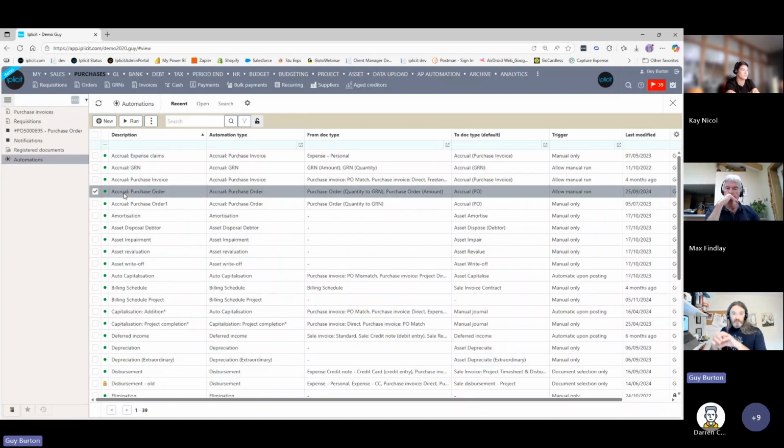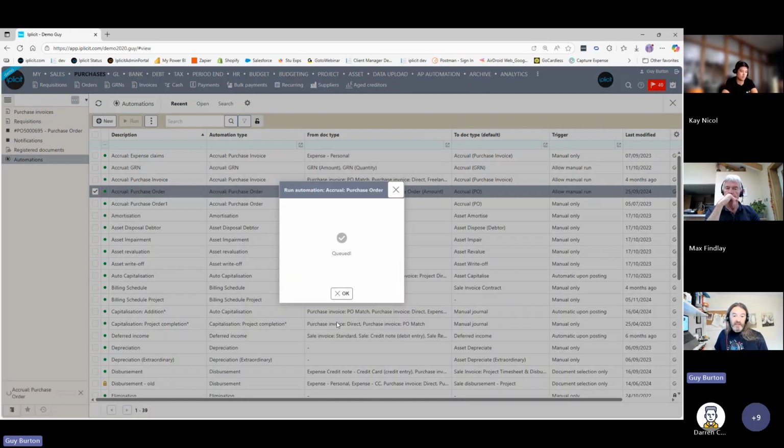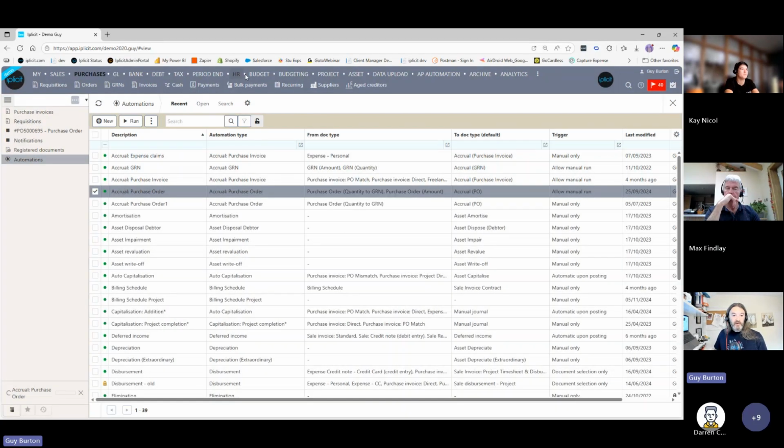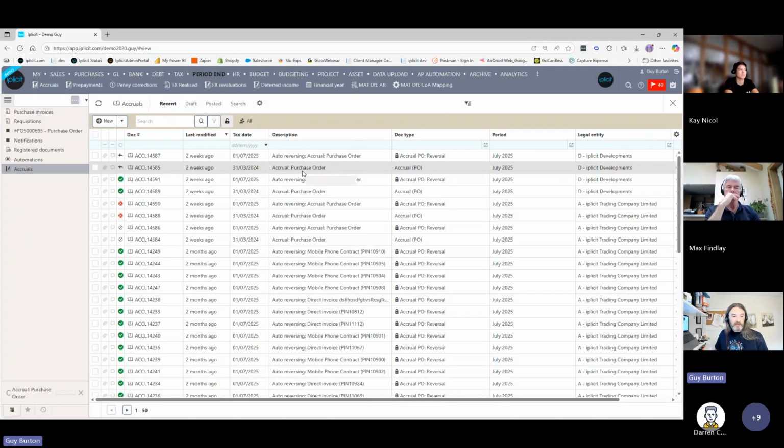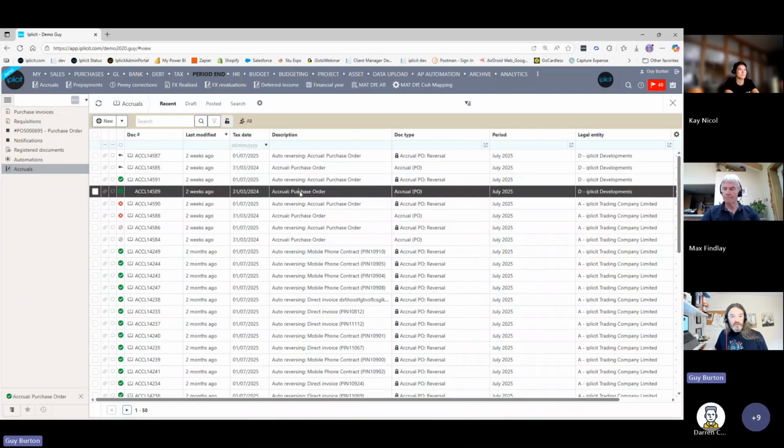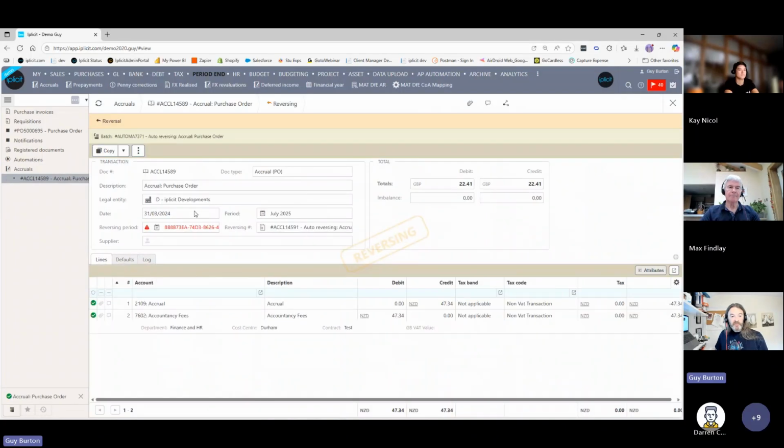It might be, because we're talking about procurement, I want iPlicit to generate me my accrual at the end of the month for all of my GRNs. I might want it to create an accrual for all of the purchase invoices that are in the system at month end but haven't yet been approved, so they've not hit the GL. And then that's what these automations do. You can run these automations, it goes through, it will then go into our month end process, and then automatically, that's why it's called an automation, it will automatically create me my accruals at month end.